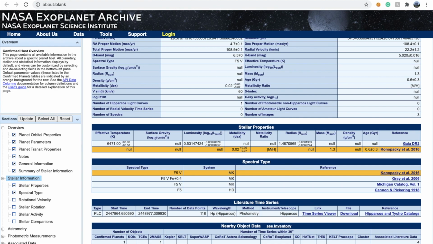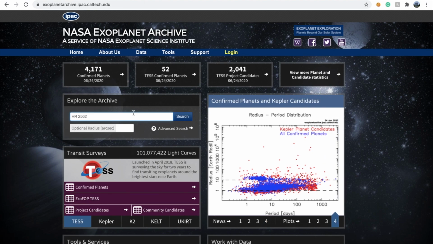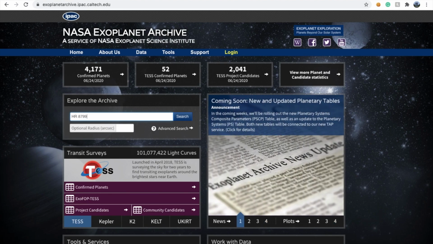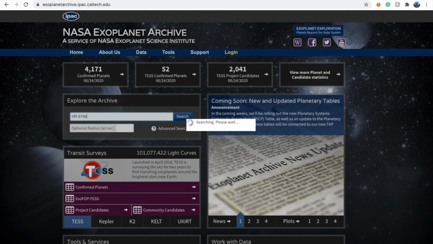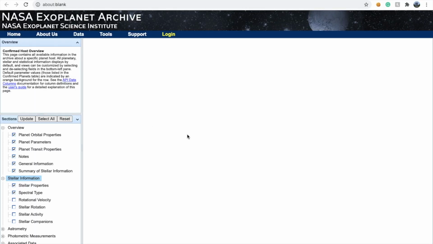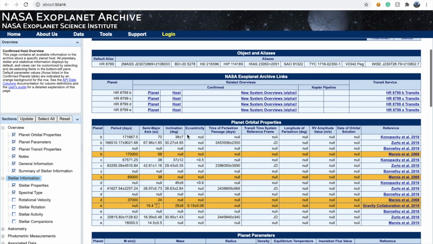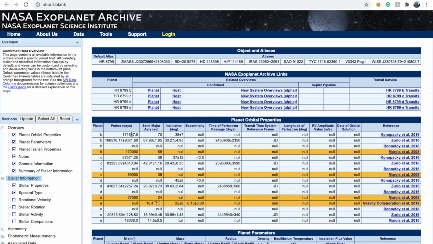Now if a particular star has more than one planet, let's take a case like that, HR8799. It basically has around 4 planets orbiting it. So you can find here in the NASA Exoplanet Archive, it shows the details of each and every planet that has been discovered currently.